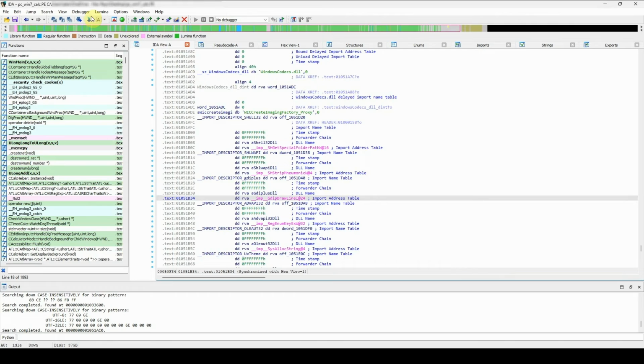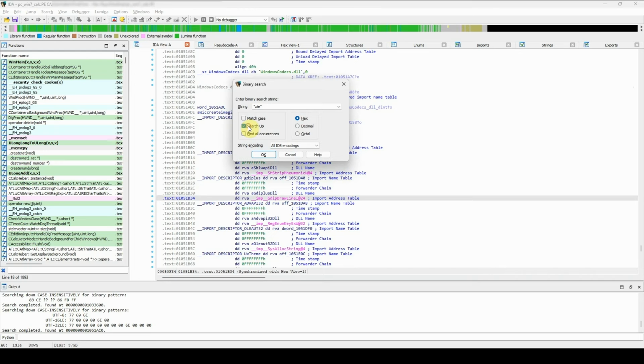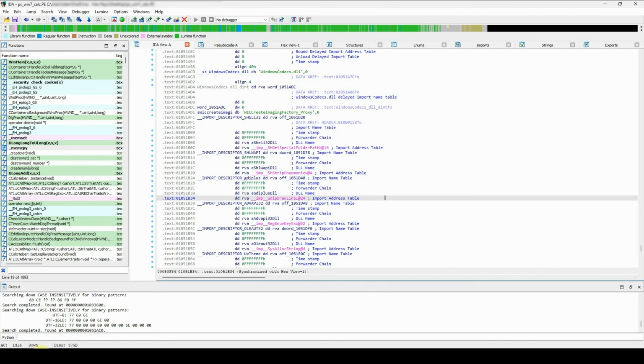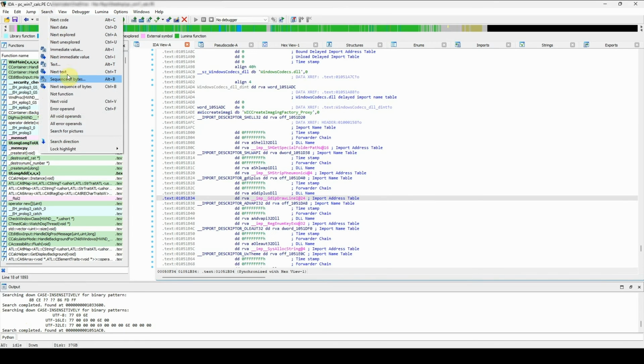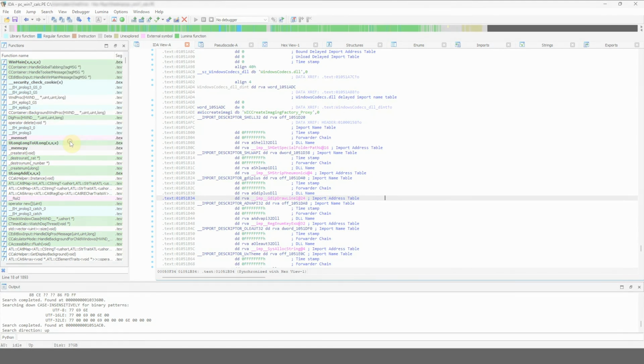Now, let's talk about the search direction option. All searches are performed down from the current position by default. Sometimes search up will be available in the individual dialogs. Check the status bar below if you're unsure about the search direction. Selecting the search direction from the menu will change the current direction.